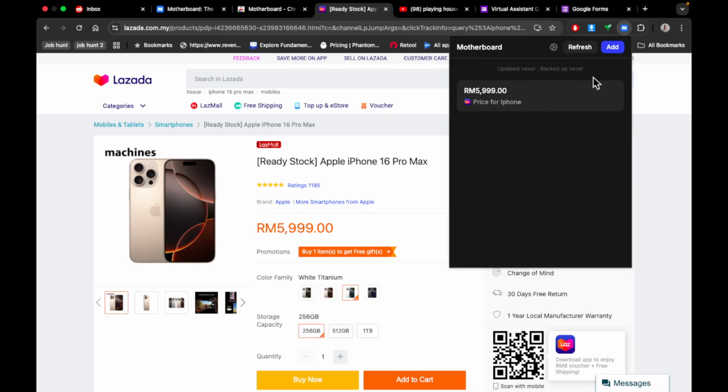I'm not sure what this means. This worried me. Update never made me think that the price will never update, but I'm certain that isn't the case.